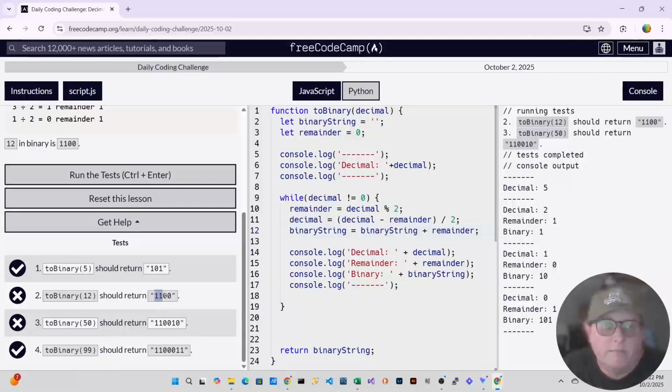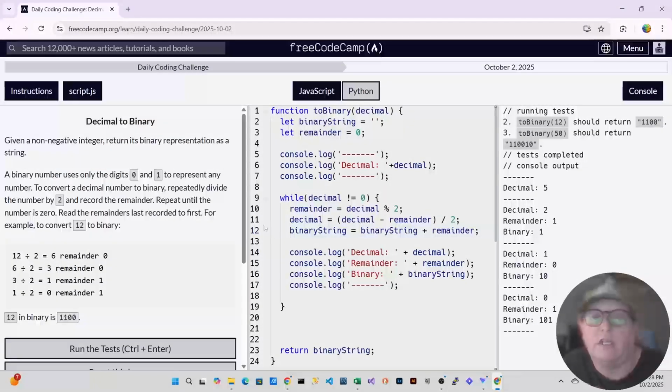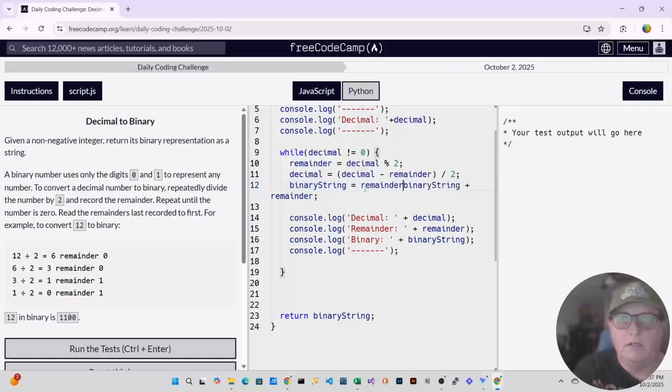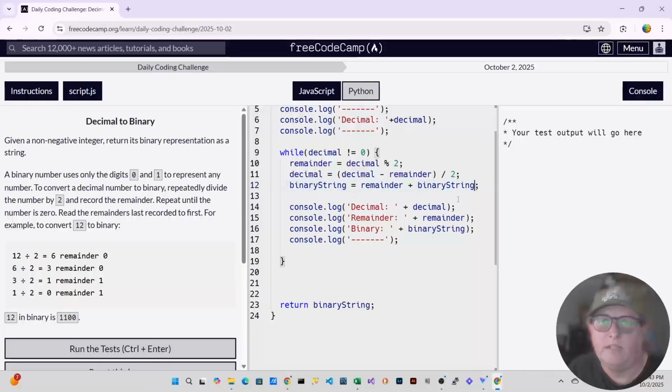But these are wrong. So the problem with that is we're doing it in the wrong order. Remember they said we had to reverse the string? So there's an easier way to do that. We could actually just have the binary string equal the remainder plus the binary string. And what that does is put it on the front of the string instead of at the end, which is in the wrong order.